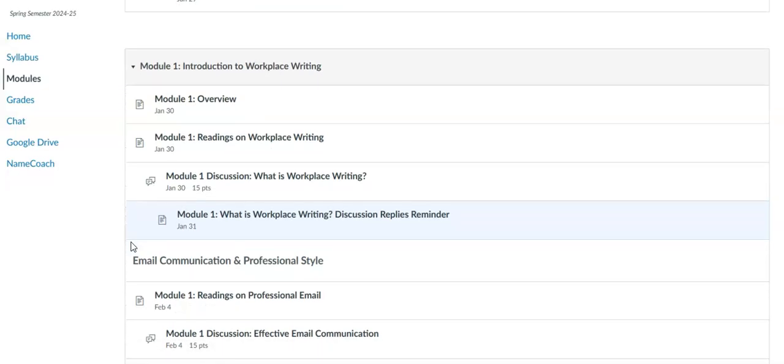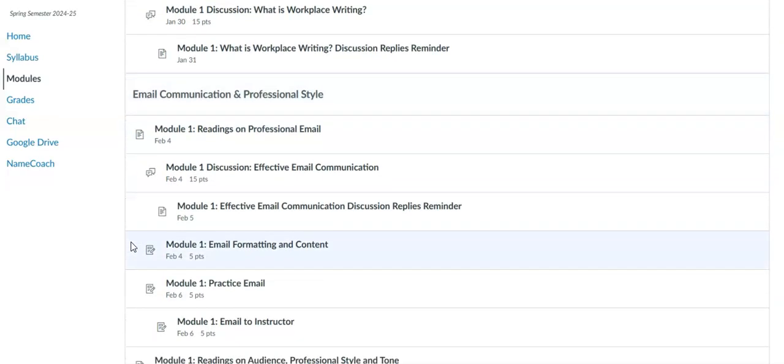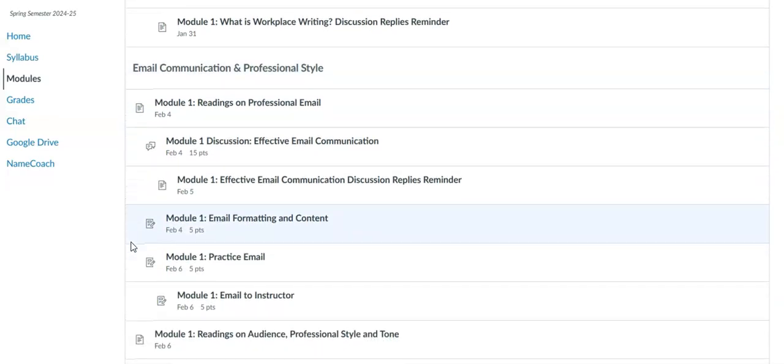So module 1, as I said, is Introduction to Workplace Writing. We're going to be covering some very general, important workplace types of communication in this module. And first starting out with what actually is workplace writing. How is that different from school writing? But we're also going to have some good attention to email communication and professional style.